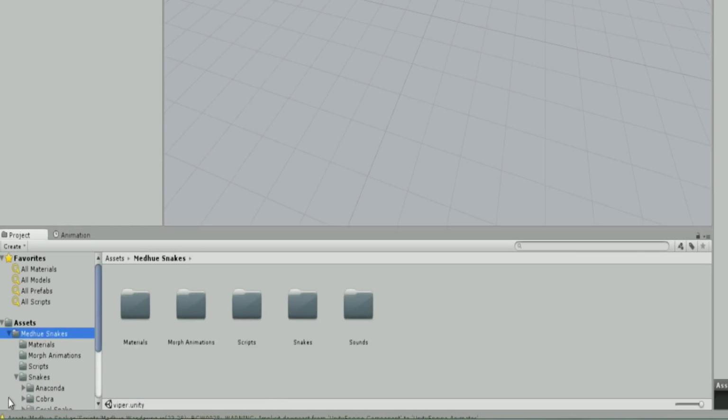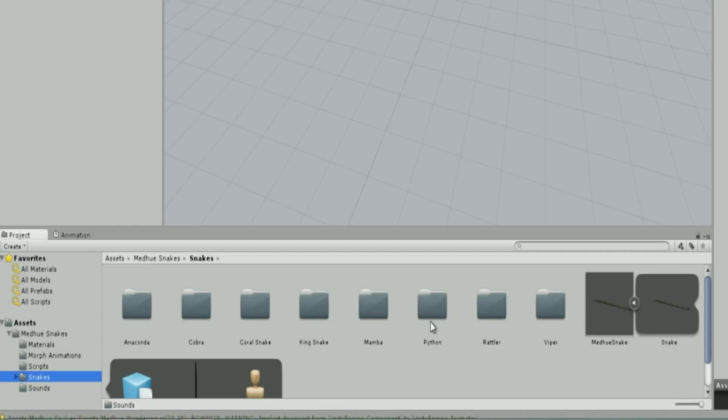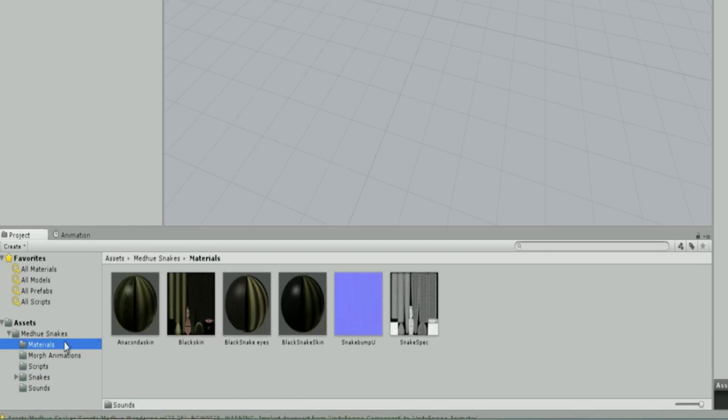So here we have Medhue snakes. We have materials, morph animations, a couple of scripts for the prefab AIs. And then we have all the snakes and a few sounds. So we'll look at the sounds real quick. There's a rattler sound, a few hisses, a strike, and a splat for dying. The snakes, well, we'll look at everything else first.